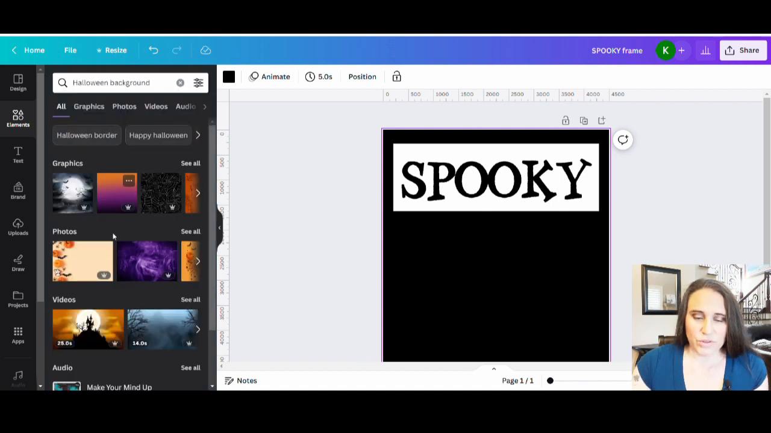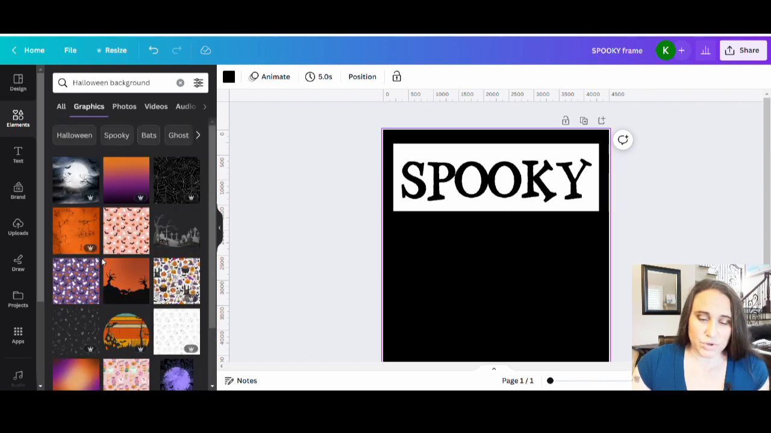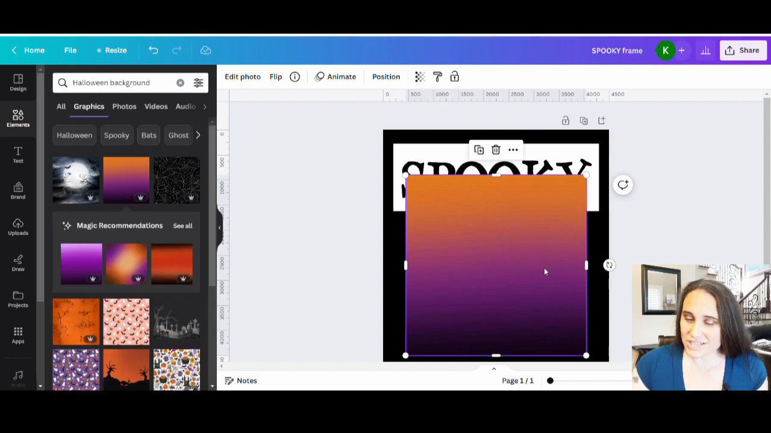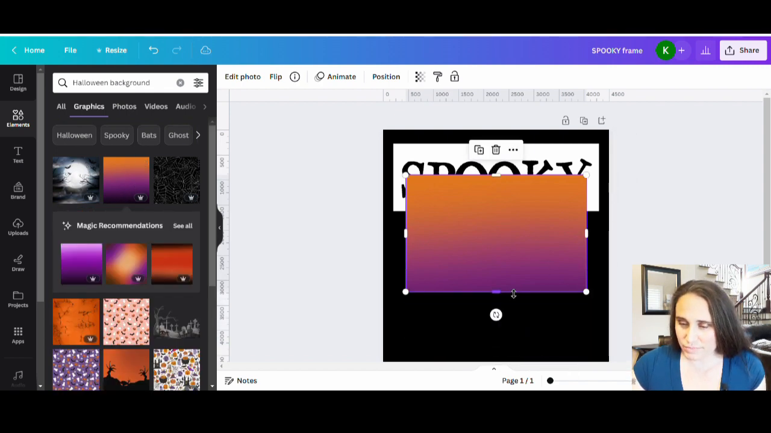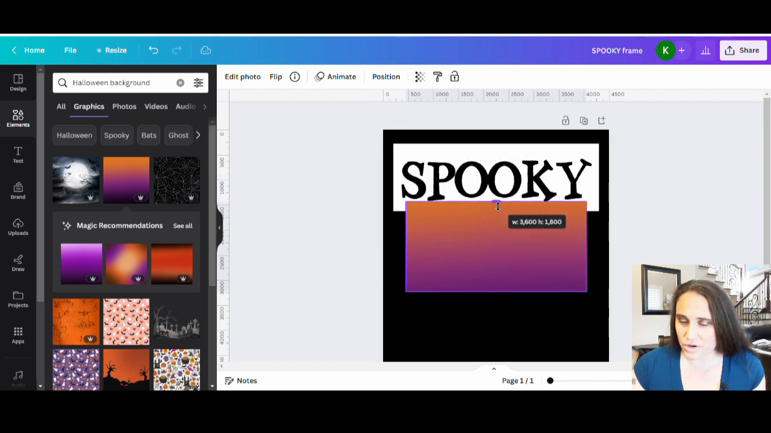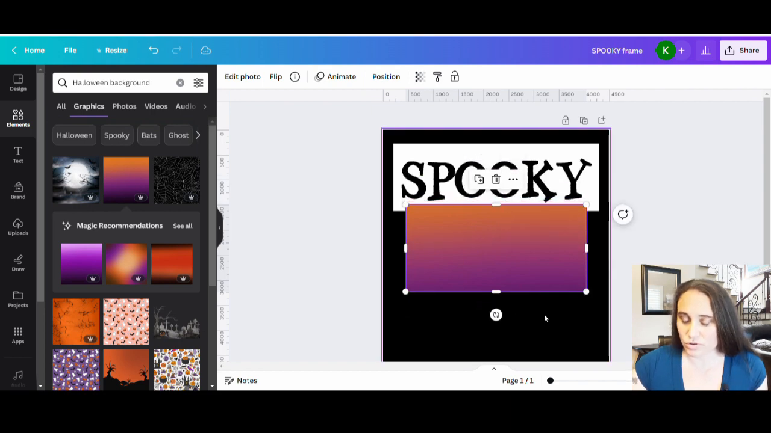Again, you can go with photos, you can go with graphics. There's cool things under each. So let's start with graphics and see what we find. This first one here is really simple. It's just going to give you a nice gradient. So what I could do would be to crop it something like that. That way I know I get like half orange, half purple gradients.